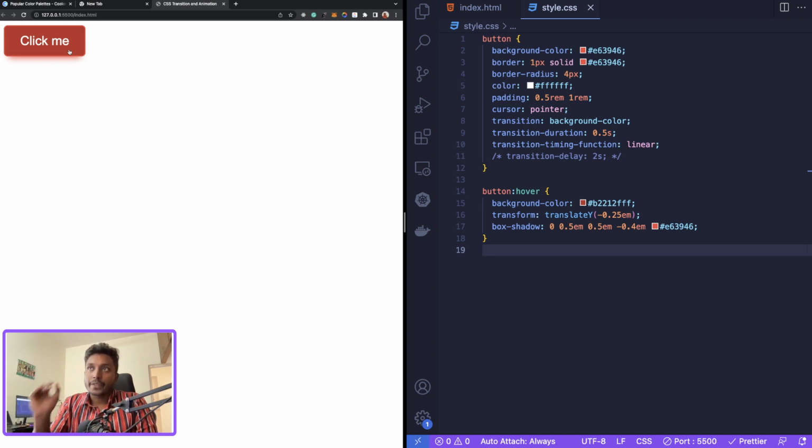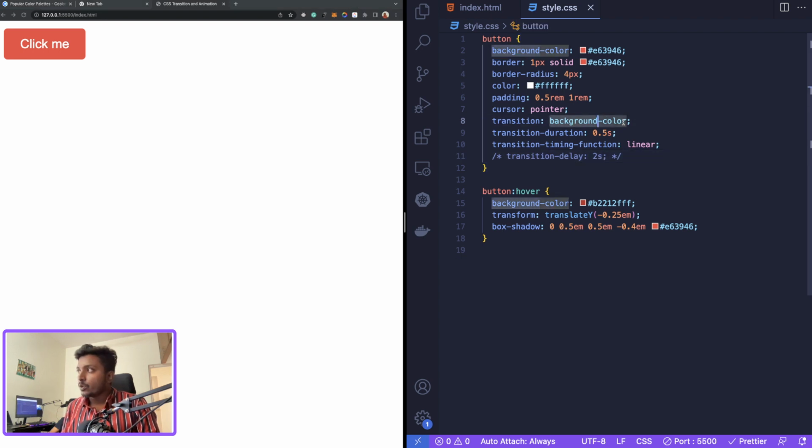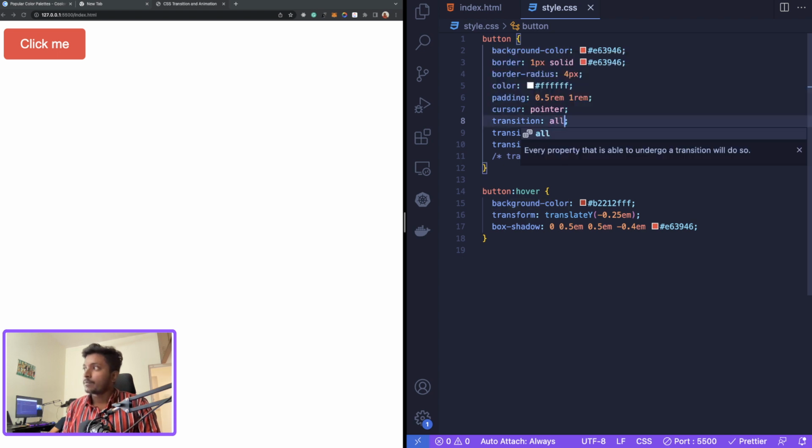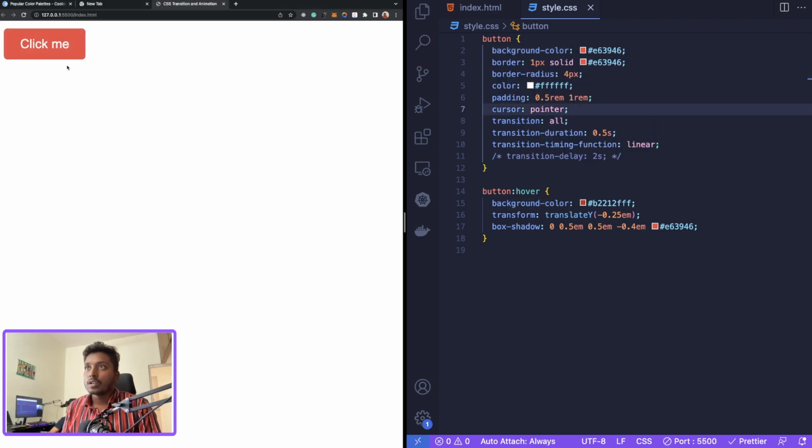But notice one thing: the background color changes gracefully, slowly and steadily in a smooth way, but the other properties, the transform and box shadow, apply immediately, right? You can see here, it's kind of applying immediately. How can we avoid this? To avoid this, since we have multiple properties that we're trying to change, we can use all. When you do all, you can see the button animates gracefully and slowly.